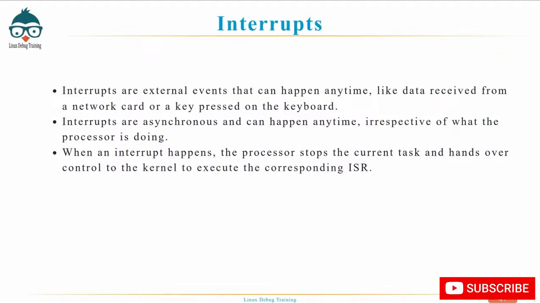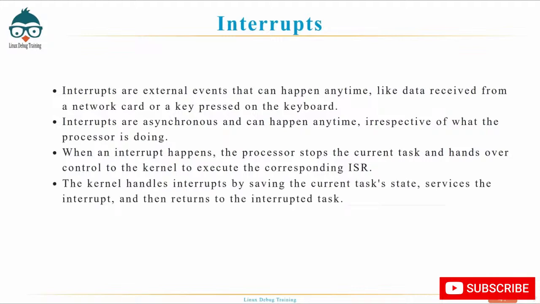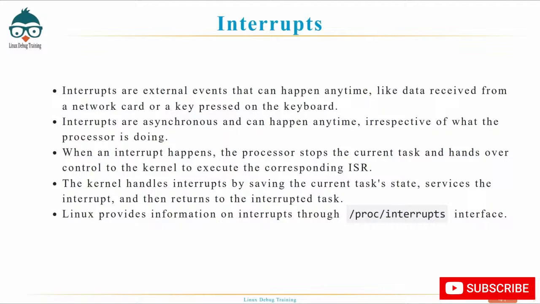corresponding interrupt service routine. The Linux kernel uses an interrupt descriptor table, or IDT, to map hardware exceptions to their corresponding handlers. Each entry in the IDT points to a specific exception handler function. The kernel handles interrupts by saving the current task state. It then services the interrupt and then returns to the interrupted task. Linux provides information on interrupts through the proc file system, and specifically the /proc/interrupts interface.